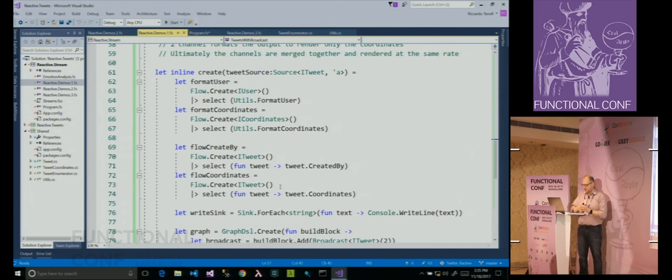Okay. So I create a few blocks: one to get the user from the tweet, and one to get the coordinates of the tweet, the location. And this also gets who created the tweet, which can be different from the user, meaning you get the nickname and also the coordinates here in a slightly different format.